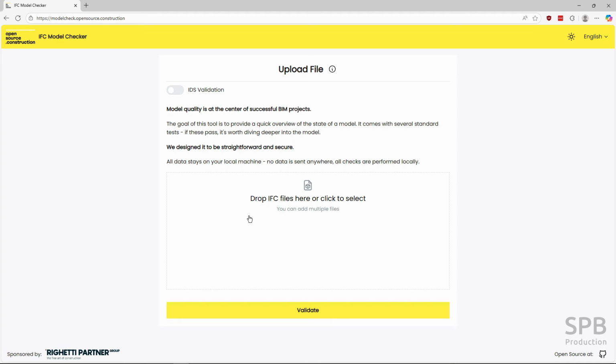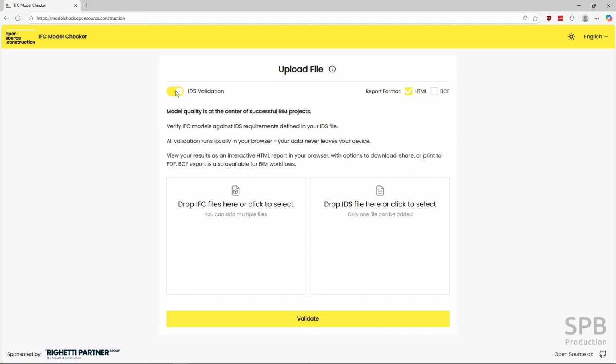To access the IFC checker, you just need to search or type in this address. The link will be in the description box below. And there is no need to log in. The site just works as it is, and you have the option to do the basic IFC model check or check it against your IDS. So this is the switcher.